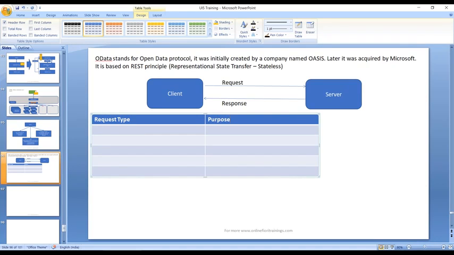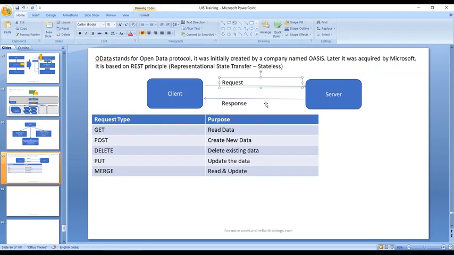So there is a GET request to read data. There is a POST request to create new data. There is a DELETE request to delete existing data. There is a PUT request to update data. And then there is a MERGE request to read and update. These are the most popular requests which we work with inside an OData service or any HTTP request. Clear guys, what are all the types of request? And then you get a response.